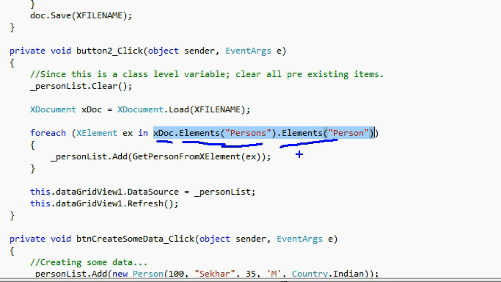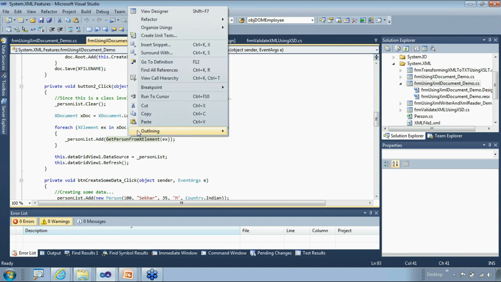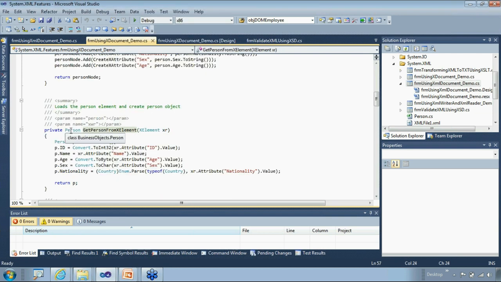What I'm trying to get to is, within this root element, get me all the elements which have a name of person. So that's as simple as that, you can read that. And you can do this with XDocument, okay? And I'm iterating through getting all the XElements from this XDocument, and then adding that to my person list. Of course, it's the same again, as a transformation is done here. In this case, GetPersonFromXElement is taking the XElement and creating the person object here. So it's the other way around, the only thing.